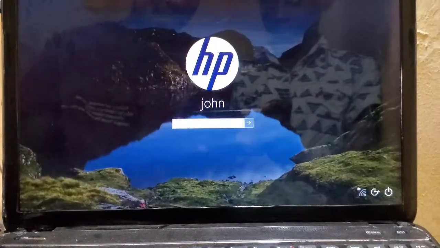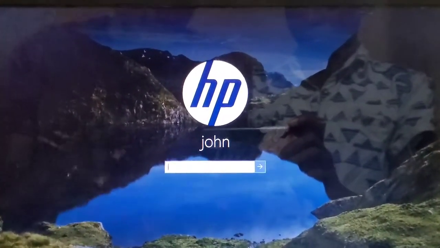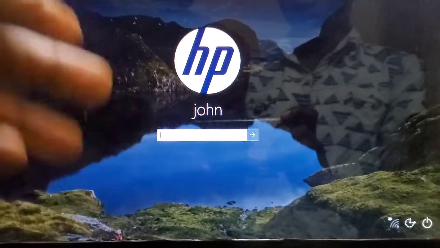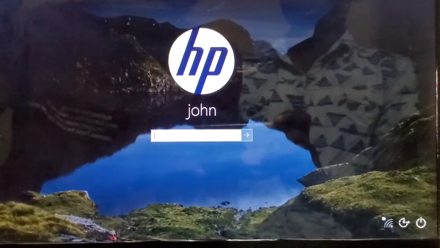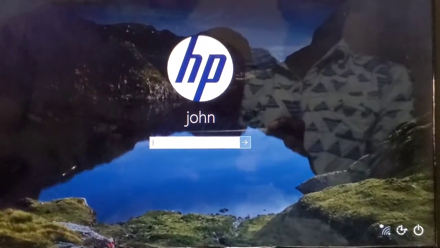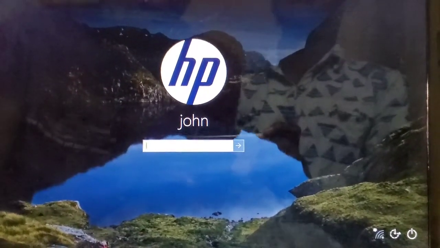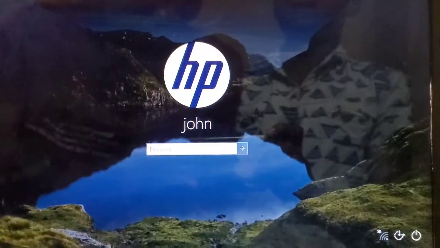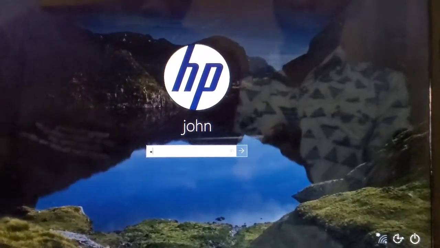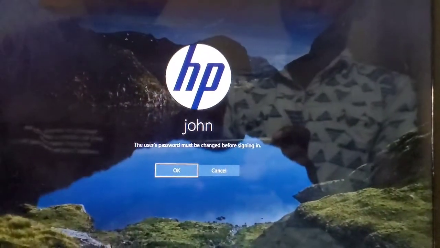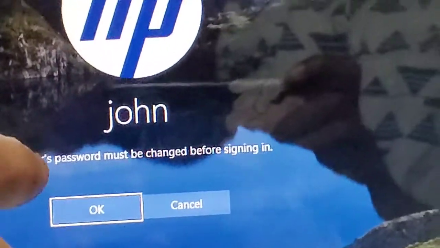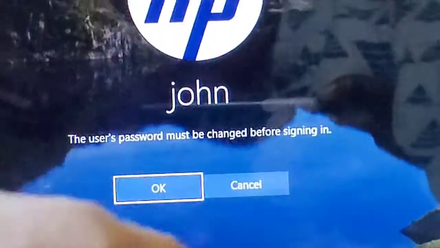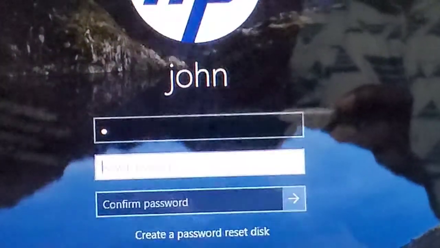Now it's still showing as if there is a password on it. Lo and behold, just use the same password you created through the Locksmith the other time. That's exactly the password you are going to enter. The password I set was space, so I press space, then I press enter. Now it will prompt this: the user's password must be changed before signing in. Then you click on enter.